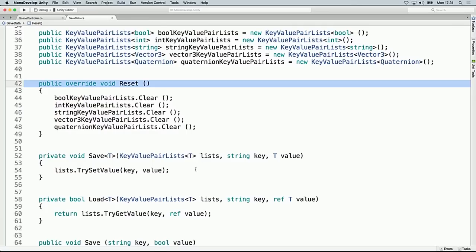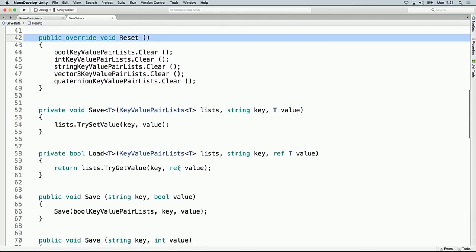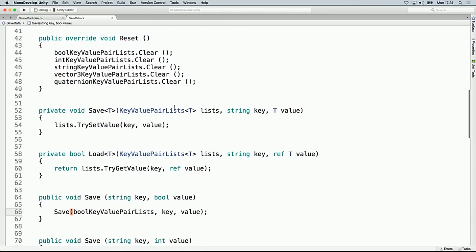Next, we've got some generic functions there. We've got a save and a load function. Now, the save function is a generic function, and it takes in one of the key value pair lists, the one that matches that generic type. Now, it has a string for the key that we're trying to save, and the same generic type as a value. So this generic type, the value that we're putting into this function, is going to match the type of list that we use here. And all the function is going to do is say lists.trySetValue, and it's going to put in the key and value as appropriate.